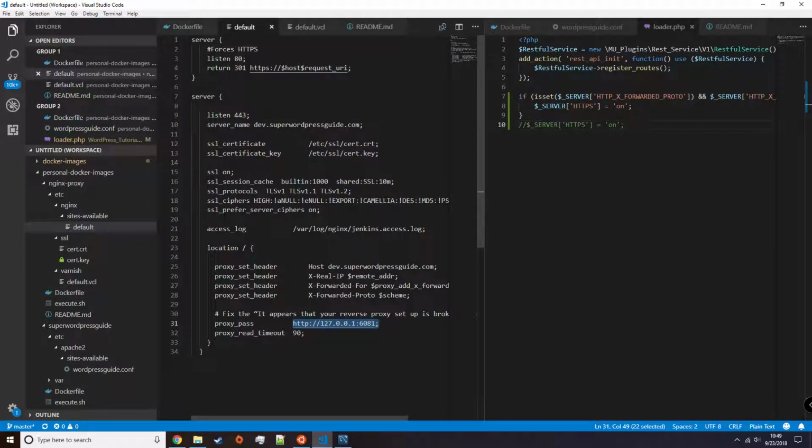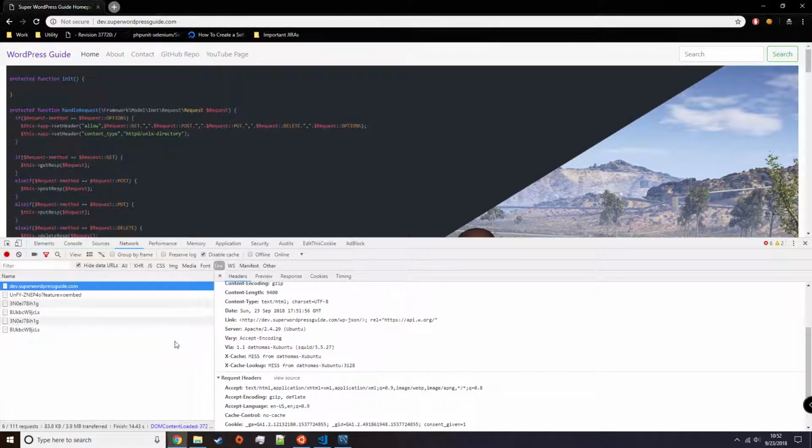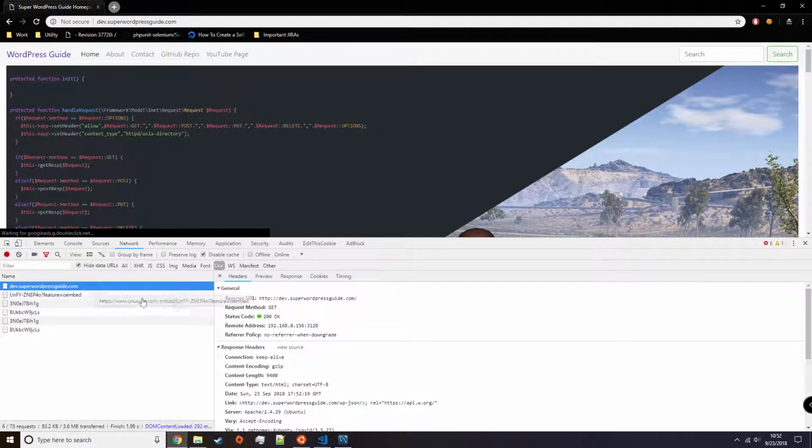When we configure nginx, we need to make sure that it is proxying the request to the Varnish. With Varnish, it will check to see if the request has already been cached. If not, then it will need to make a backend request to the web service to grab any missing data. And from here, you can see the changes in action.